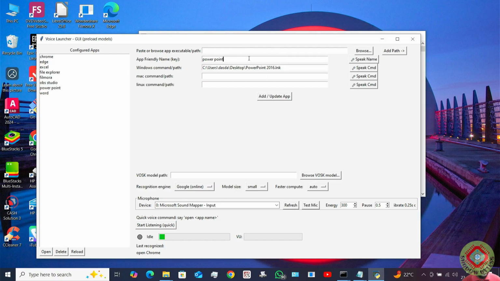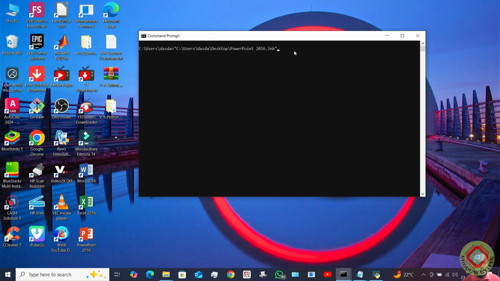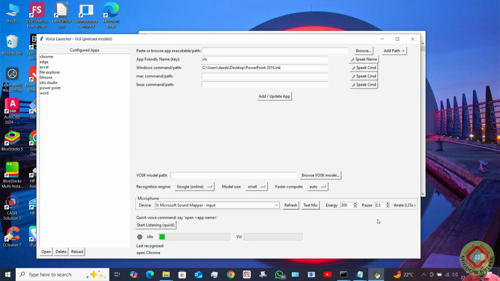One last thing I want to add is VLC media player. You name it simply VLC instead of writing the whole name, VLC media player. Simply write VLC, and in the command prompt again, add the VLC opening link. This is the best way to add a shortcut. Other ways are also there, but this is the best and easiest way to add the application shortcut. Add update app. So I have added many applications.